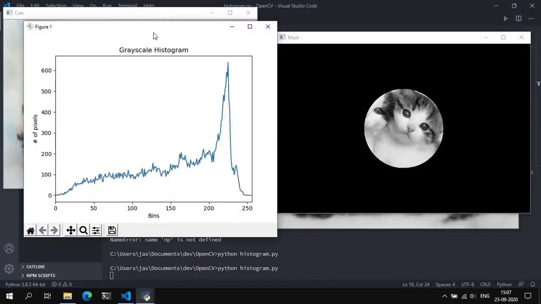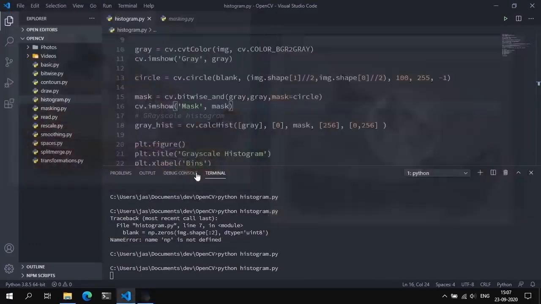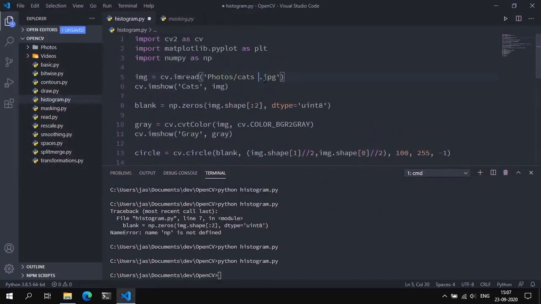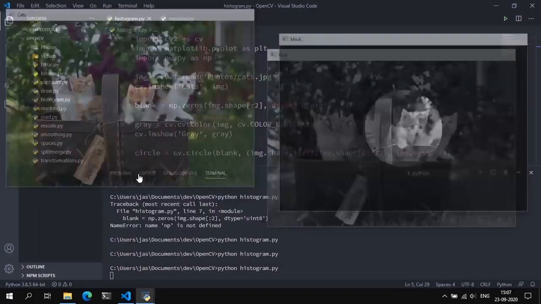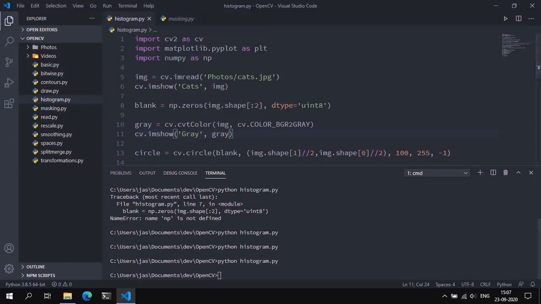So this is the mask, and this is the histogram computed for this particular mask. As you can see, there is a peaking of pixel intensity values in this region, and there are smaller peakings in these regions down below. Let's try this with another image. Let's pass in the cats.jpg. This is our mask, and there is a peaking in this image towards 50. Okay, so that was it for computing grayscale histograms.